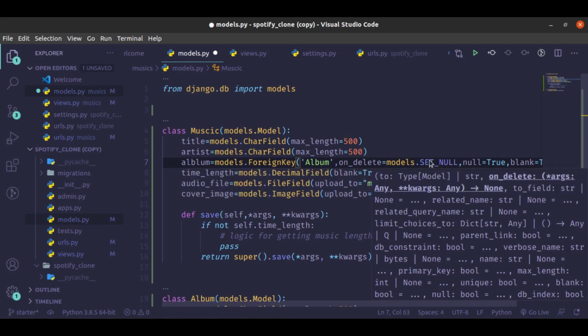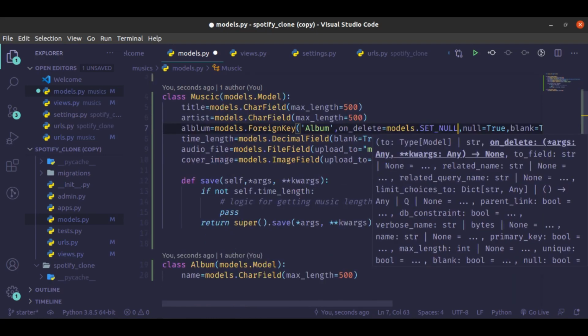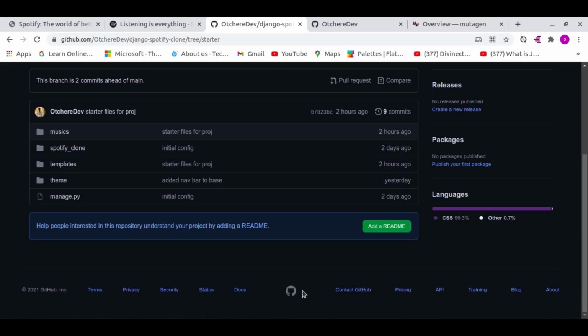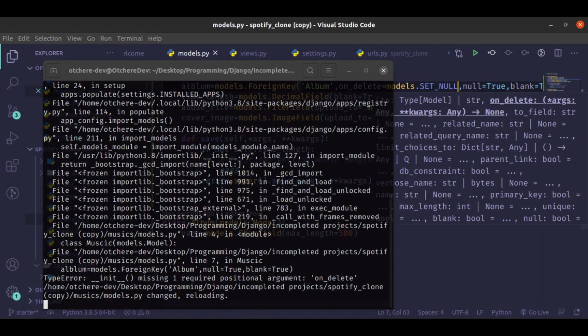So it means that if the album that is related to this music is deleted, what should Django do? And we have specified over here that Django should set the value for the album to null. It can be set to cascade, which means that immediately the album is deleted, the song has to be deleted, which is not something that is needed in our case. All right, so let's jump back. Let's save it first. Sorry, we didn't save it. All right, so let's see whether our server is working.